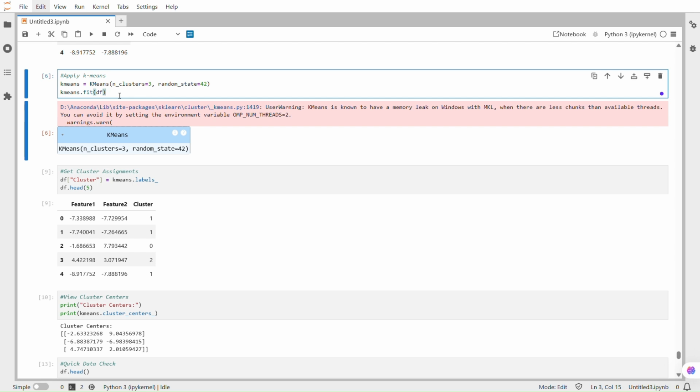So what's happening behind the scenes? K-means randomly places 3 centroids. It assigns each data point to the nearest centroid. It recalculates each centroid as the mean and repeats until the centroids stop moving. After training, the model has learned which groups exist in the dataset.